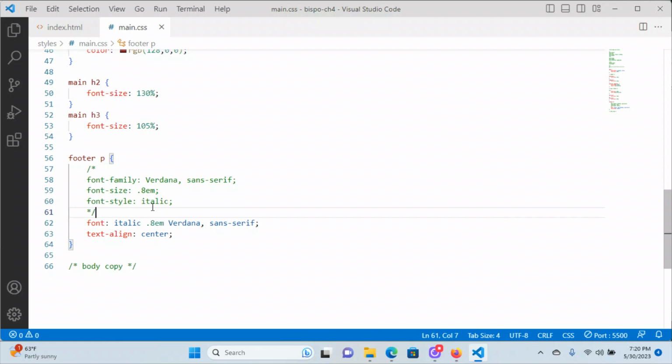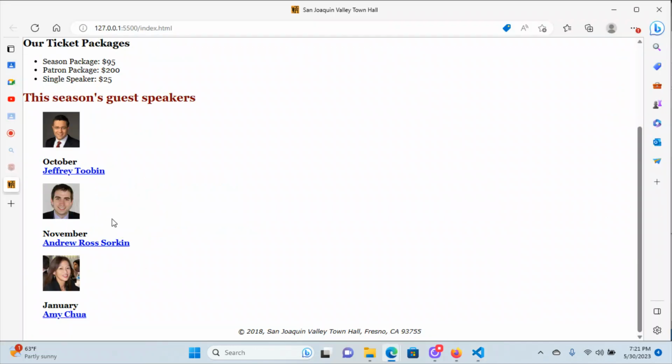Okay, I think it's about time for a little break. It's already 7:20, and as usual, I've gone a little bit over. When we come back, we will format the body copy. That'll be a piece of cake. And then let's format the links too. We've got some links in here, and let's format these. There's some things I don't like about them.